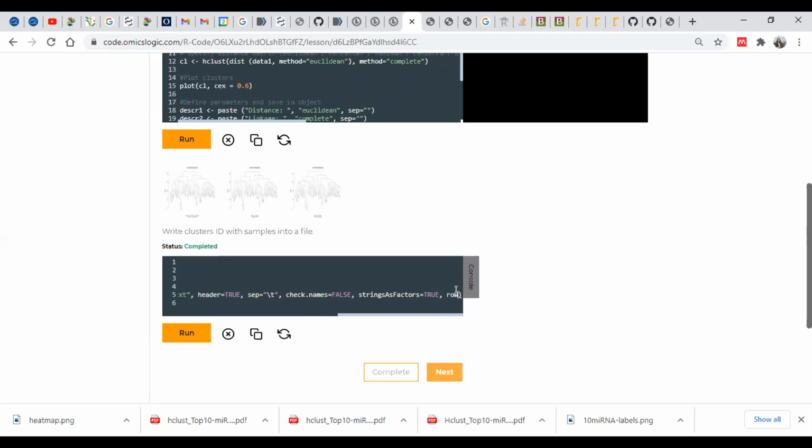Then row names: if your input data already has row names, and you want to define them, we write row.names equal to 1. So, Lydia, we are giving a command so that our names should not be changed. That's why we keep it as FALSE.